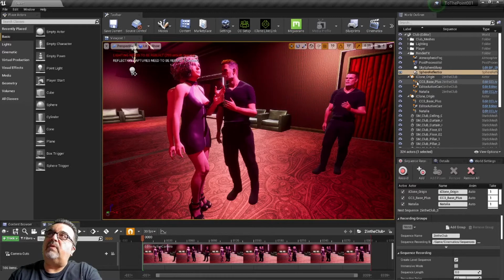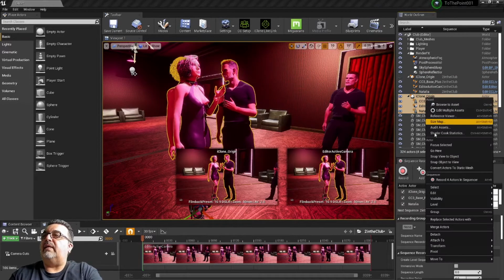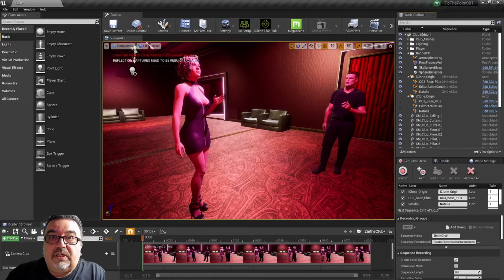See them right here, lightning bolts? Everything with the lightning bolt, you want to keep that. You want to hide all these right here, all the original ones. So you select all, right click, hide selected. That's not all you need to do. Let me show you what else you need to do.